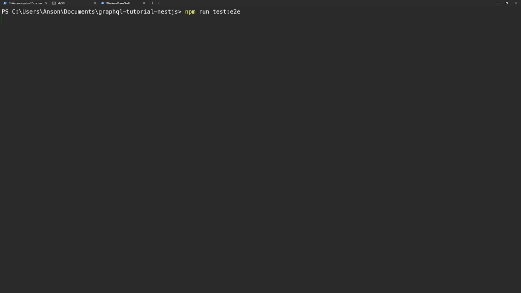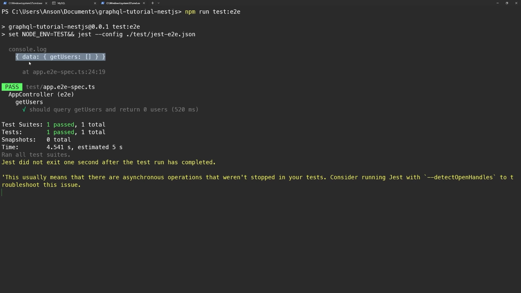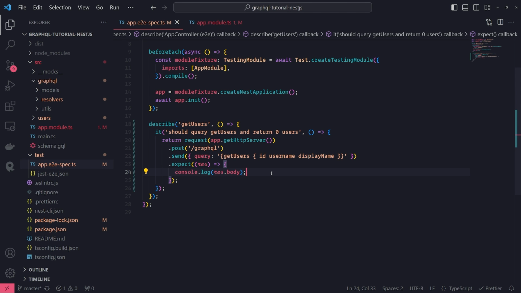So I'm going to run the test right now, and you'll see that it will log an object that has the data property. That data property is an object that has the name of our query, getUsers, which maps to the empty array. Okay, so now let's actually write a proper assertion.